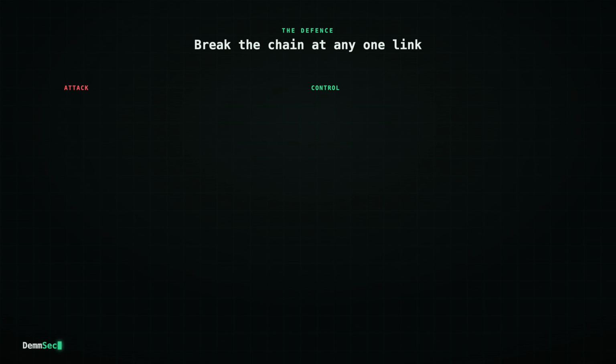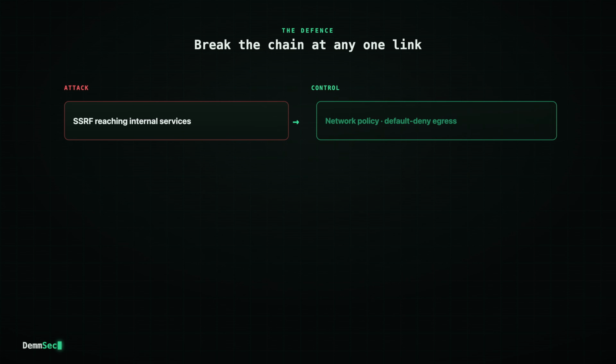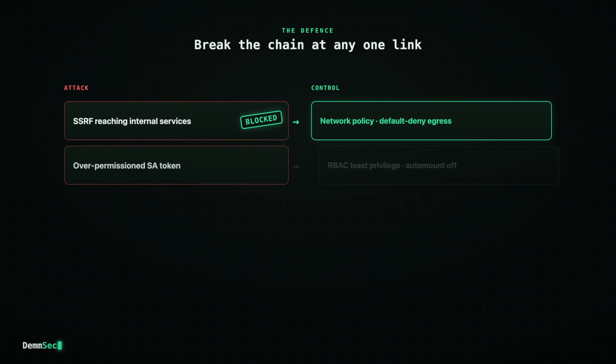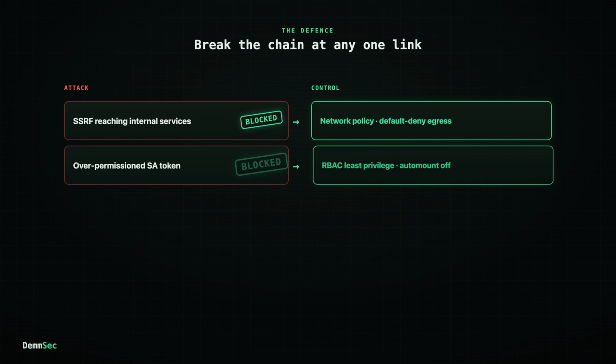The server-side request forgery, right at the start of this video, reaching internal services: a network policy. Default deny egress, so a pod cannot casually reach the metadata service or another namespace. The overpowered token: RBAC least privilege. Scope that service account down and turn off the token auto-mount where the workload never calls the API. Then can-i says no, and the secret theft never happens.